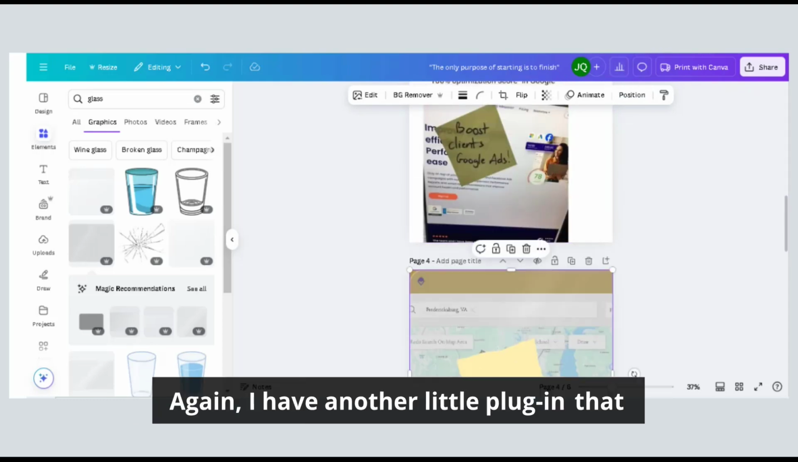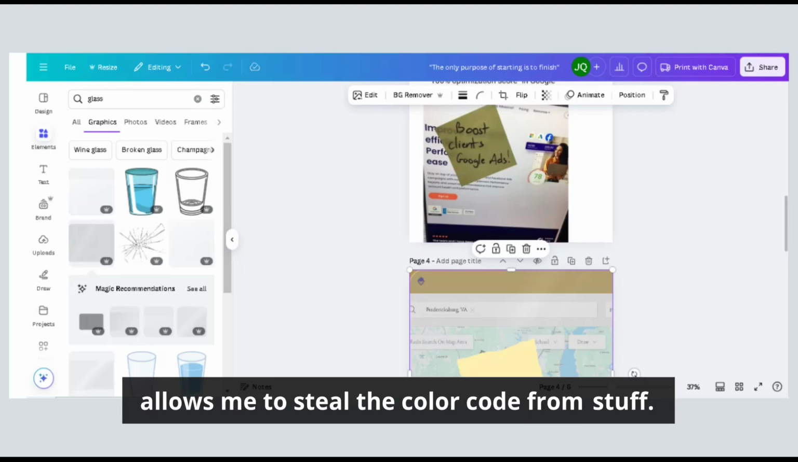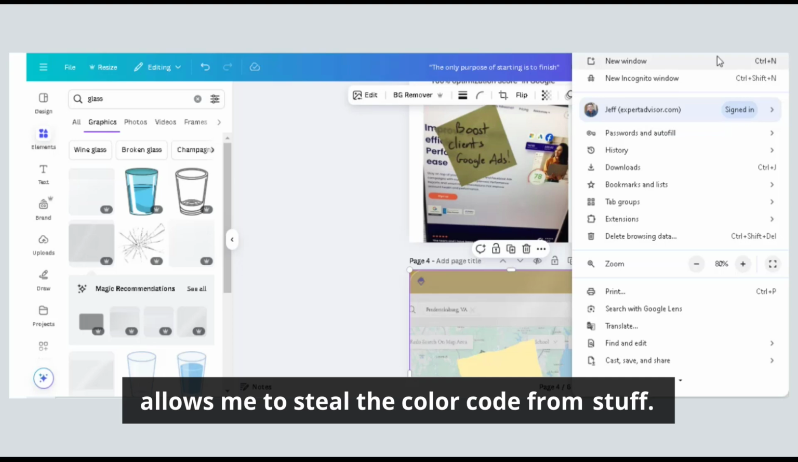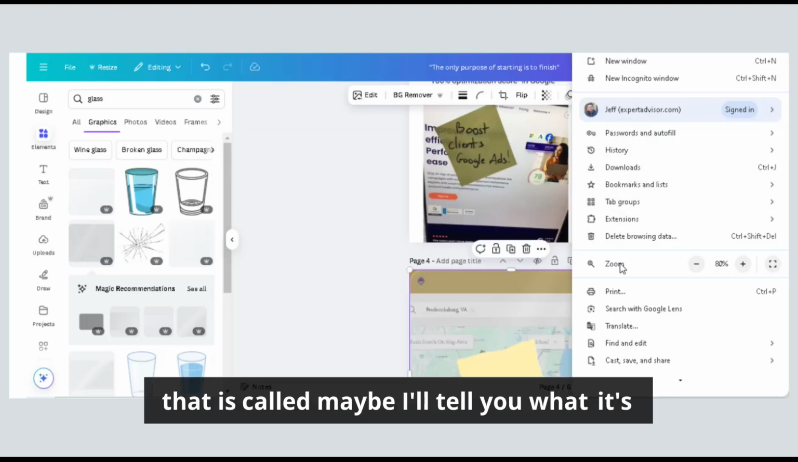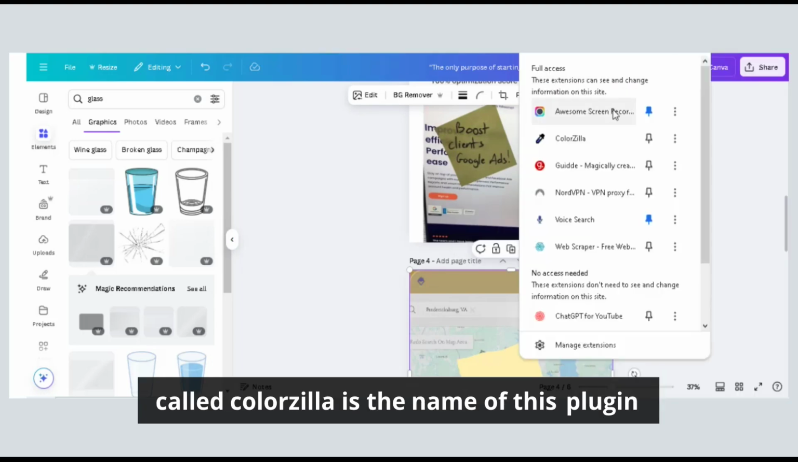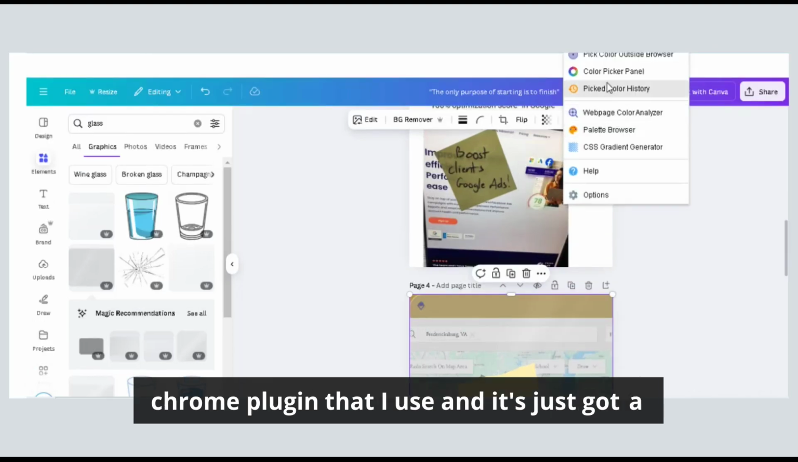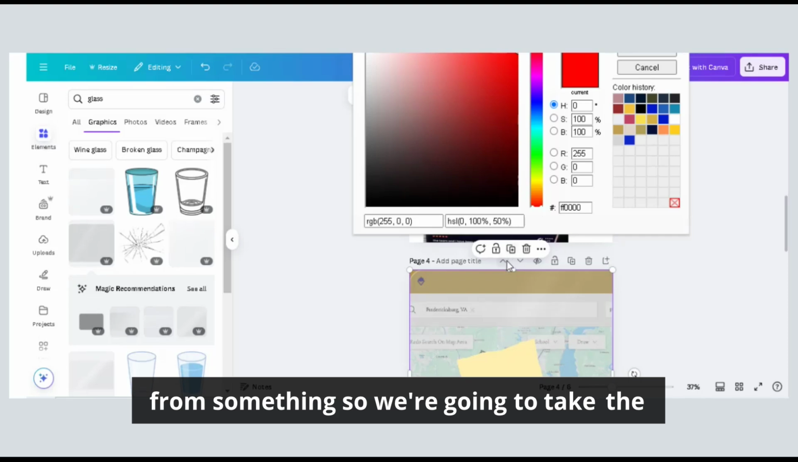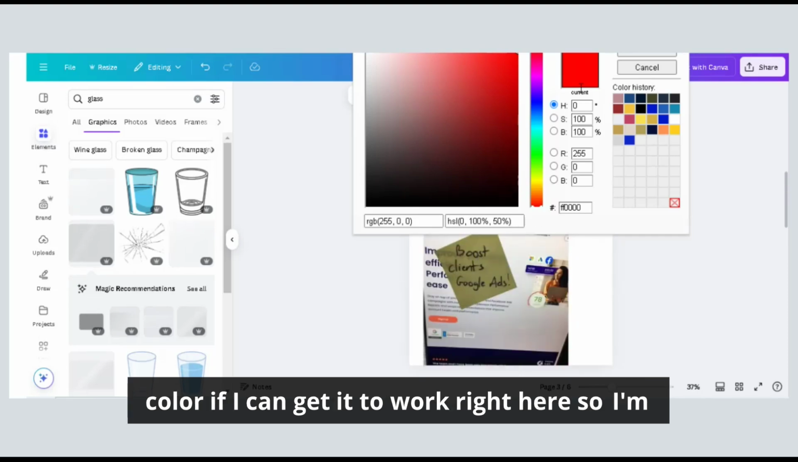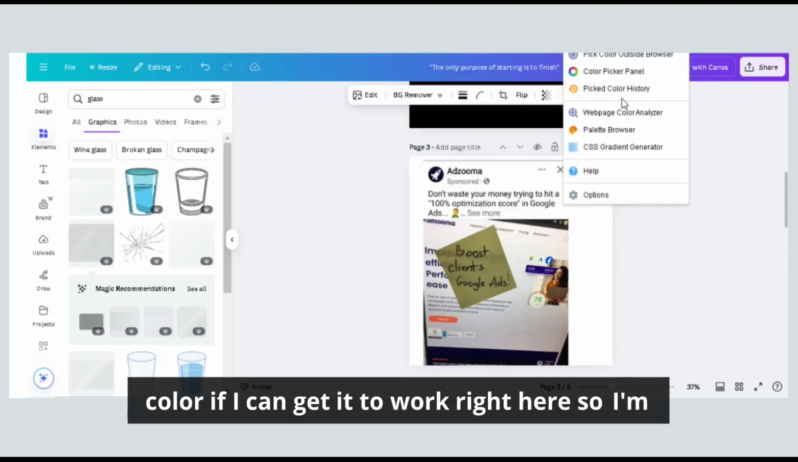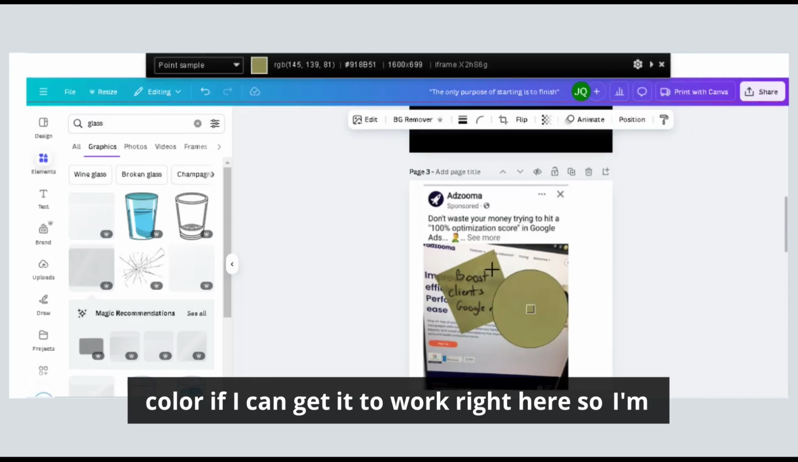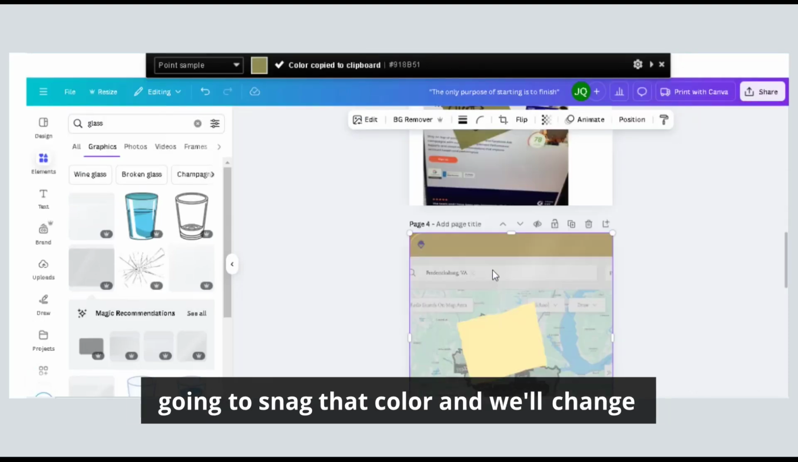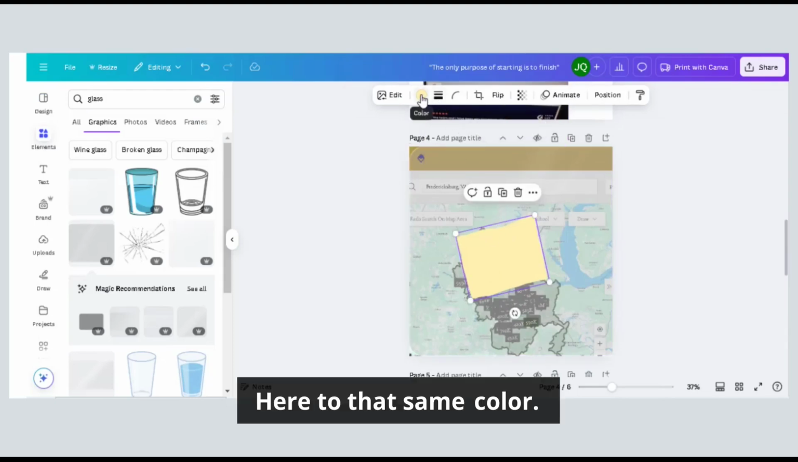Again, I have another little plugin that allows me to steal the color code from stuff. Maybe I'll tell you what it's called. Colorzilla is the name of this Chrome plugin that I use. And it's just got a little tool that allows me to take a color from something. So we're going to take the color. If I can get it to work right here. So I'm going to snag that color and we'll change our Post-it note here to that same color.